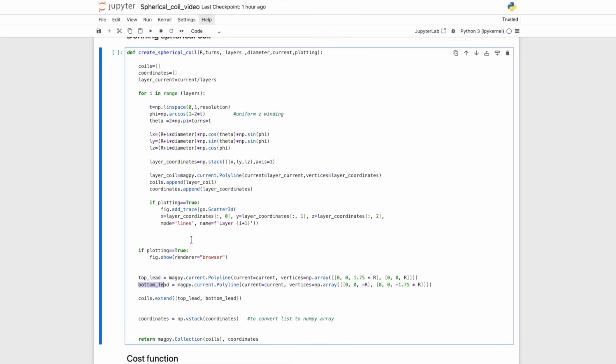And also for better accuracy, here I added top lead and bottom lead, which we will see in the visualization. However, the main difference this time is how we handle the parametrization, and there is a small but crucial detail I want to highlight. So there are two ways to parameterize a sphere. First is using a uniform Z step, and the second is using uniform polar angle step.